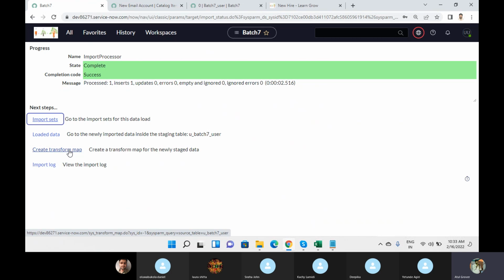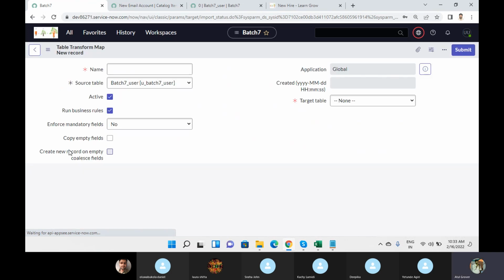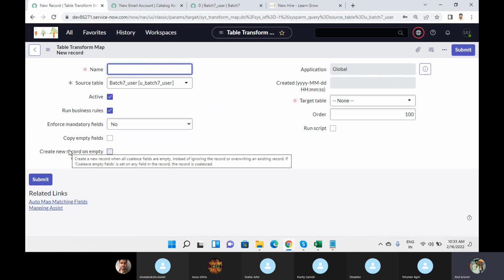I click on create transform map. Hope I'm not going very fast. Is everybody able to understand completely, or any doubt? No doubt at all. Sneha, Bukola is there. Laura, Kane, Kachi, Deepika, Nupur. Oh, good. Okay, good.